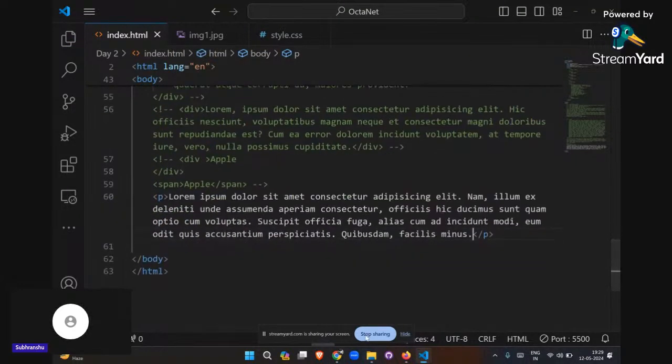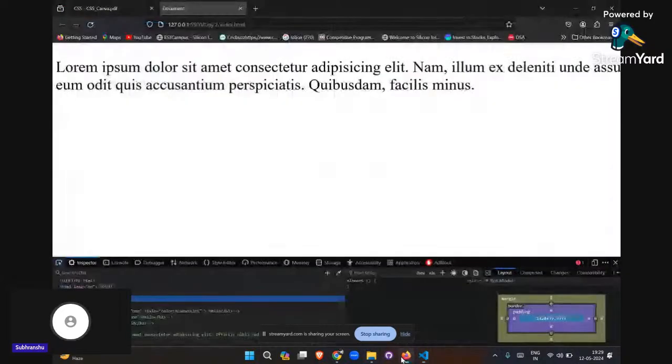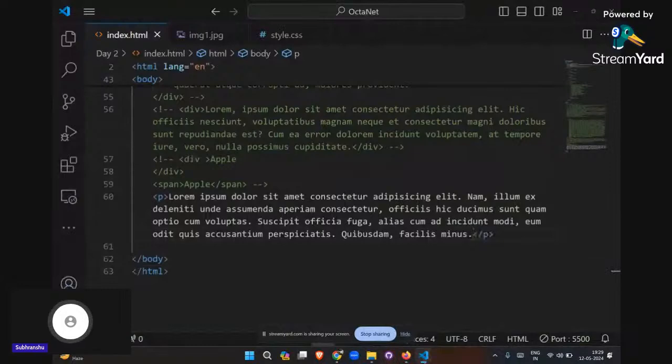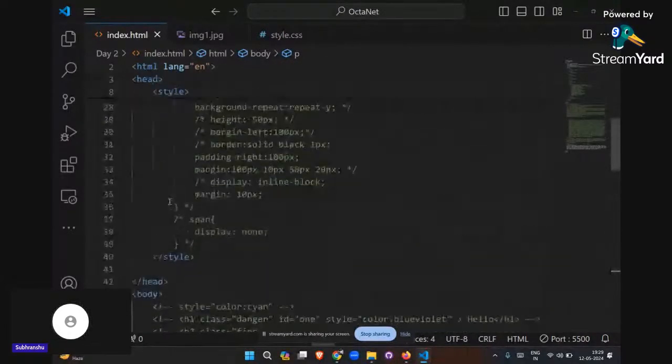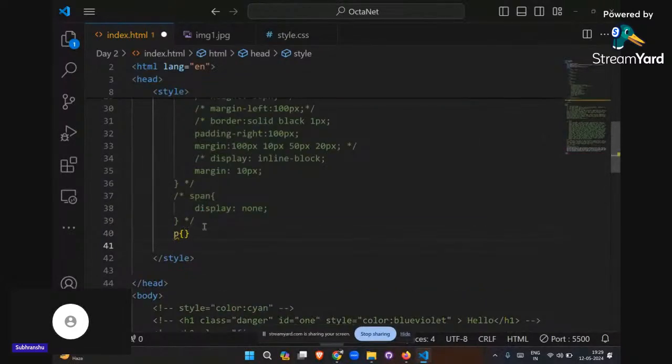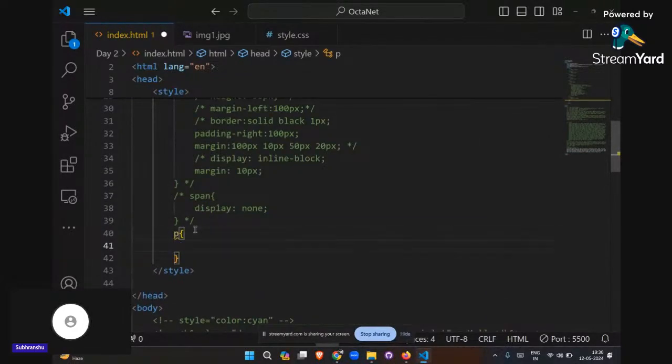Then I want to make this text underlined. What is the way of doing this? I can use an underline tag, but I can use the CSS property also. How to use the CSS property? I'll select the paragraph tag. Simply it is a tag, so P, then curly braces. And after this, what will I write?